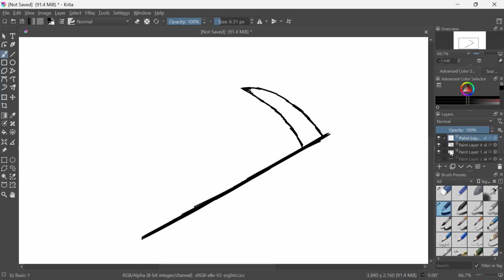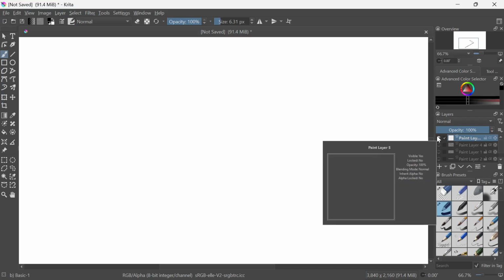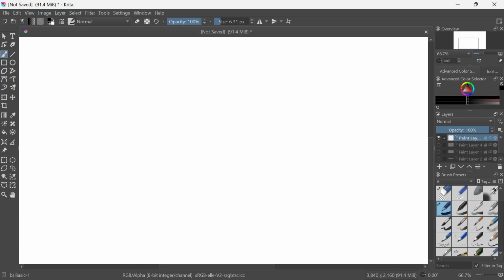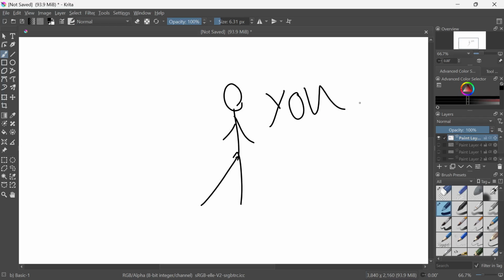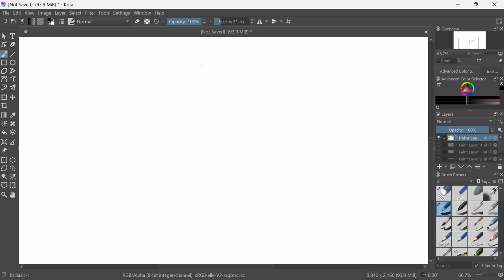All right, so we drew the scythe. We will now turn that off. And so that means the next thing that we are going to draw will be a new layer. So let's go ahead and do this. I will be right back. Give me a second. Alrighty, I'm back.